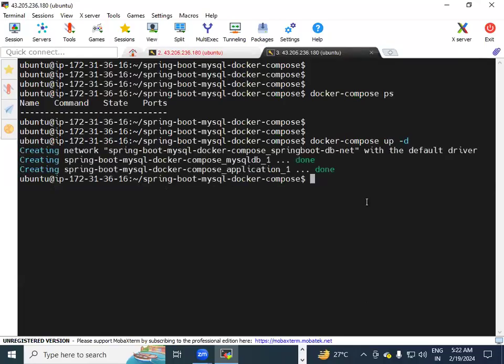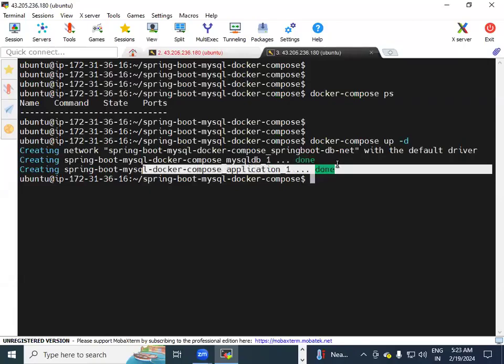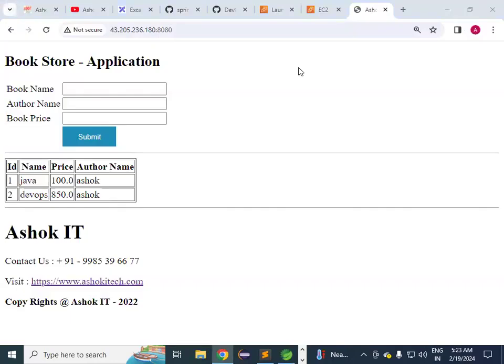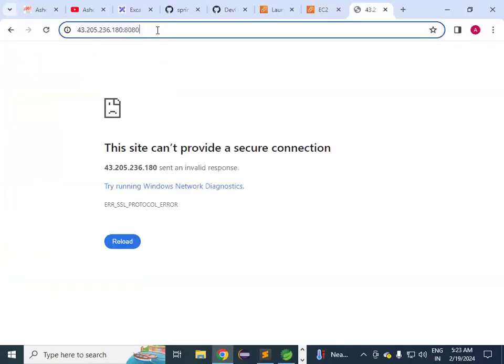You see the messages we got from the Docker Compose. Read them. Creating network, creating DB container, creating application container. So we have recreated our containers. Go to our application.